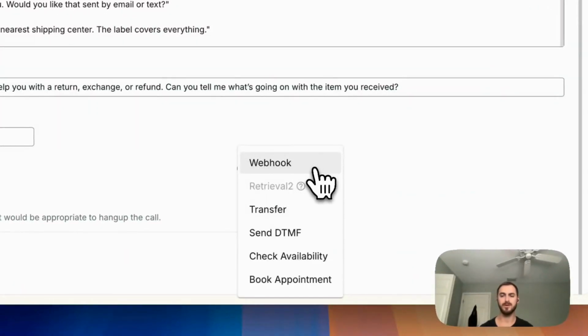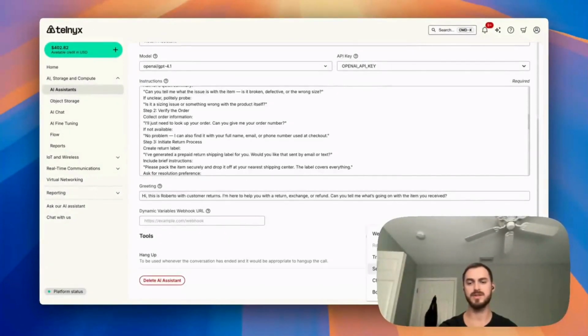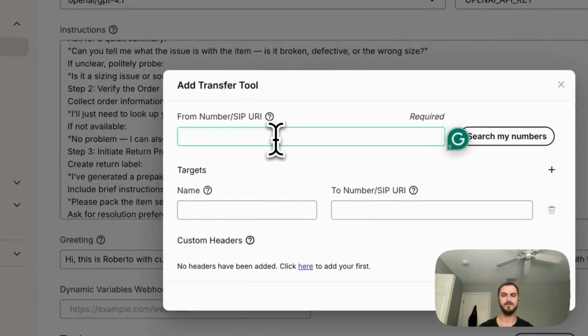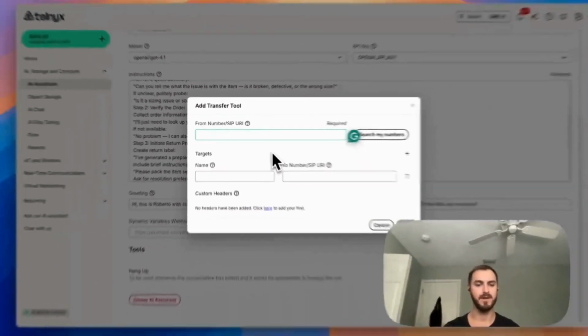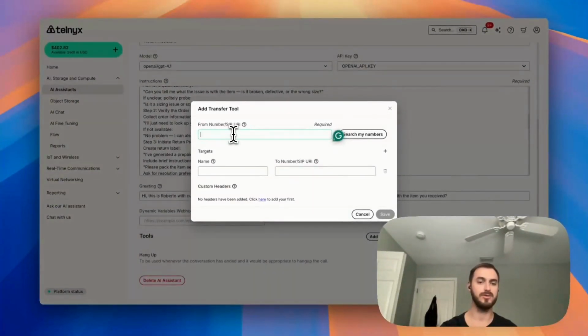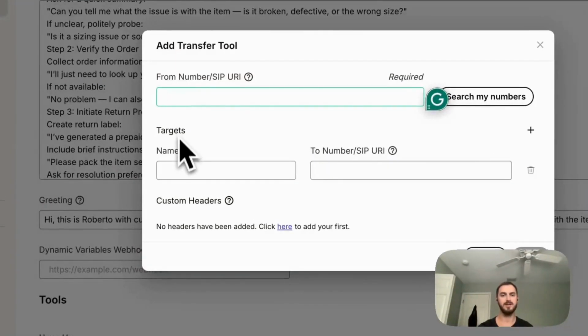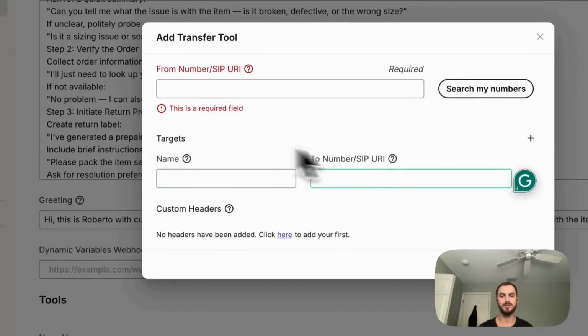Under add tools, we have quite a few. We have webhook, transfer, send DTMF, check availability, book appointment. These are all pre-made tools that you can use. Just make sure to input the information in the field. So for example, for transfer, you can input what it's going to transfer from. You can use this as well with the dynamic variables. If you do have a dynamic variable where it grabs the number from the person calling, you then input this variable in here, and then you can tell it where to then transfer the call.